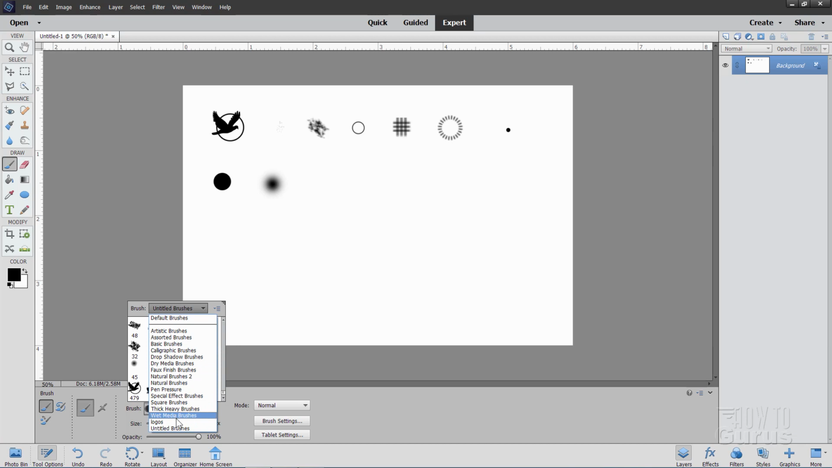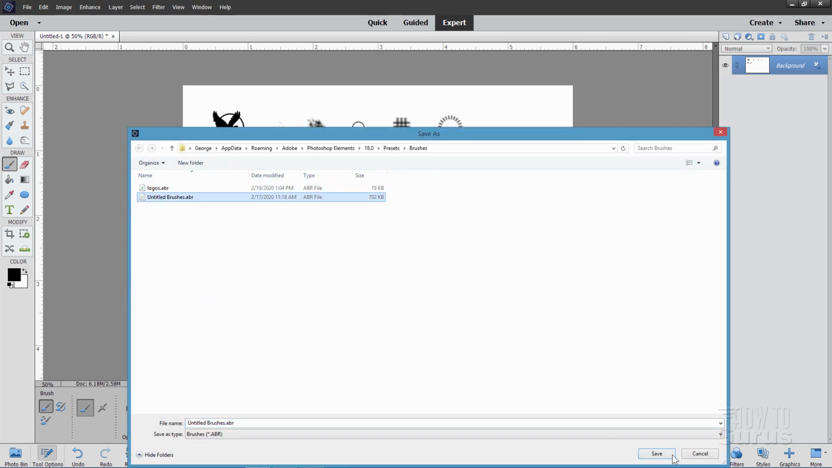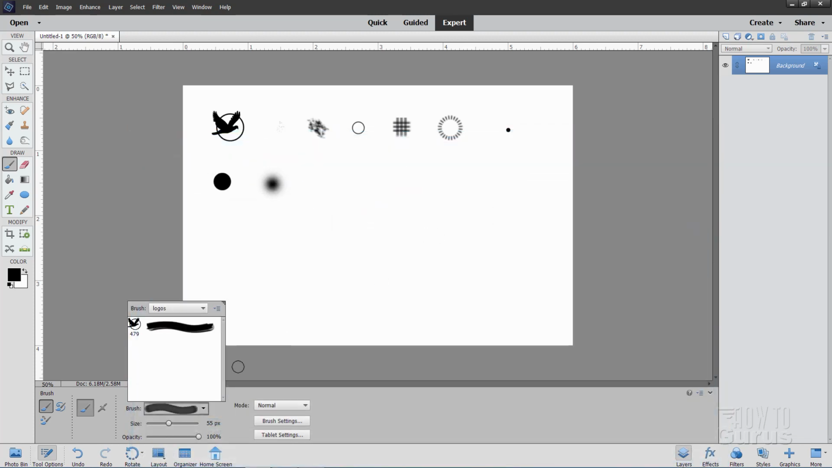I'll come down here into my logos. There we go. I'll just save that one on top of that. So here's my logos brush set. I've removed all the brushes that I didn't want in here and just left that one brush. Okay, so that's the first part, is to make yourself a clean set. Again, pretty easy. Just take your brushes. There's my untitled brushes again. Click on a brush, right-click and delete that brush, and then choose OK. Okay, so now go back to our clean set. It's my logo set right here.